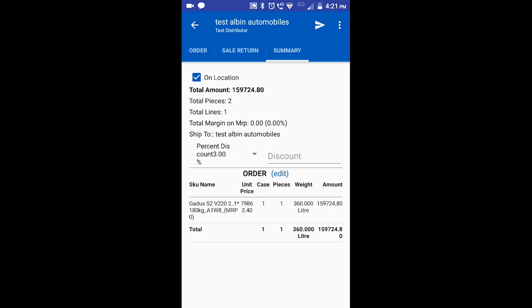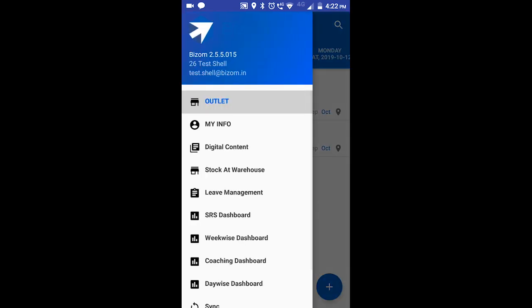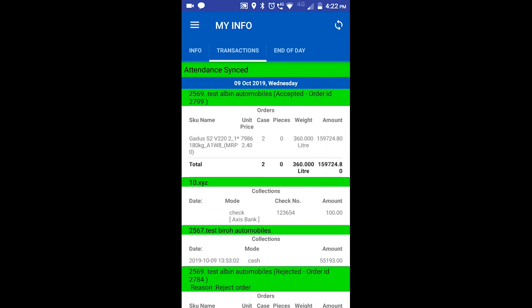If you go on the summary page, you will be able to see the exact order details. And then if you see the right top corner, there is an arrow which you need to click on, and that order is placed. You can find that under My Info, Transactions, and you will be able to see the order that you just took.